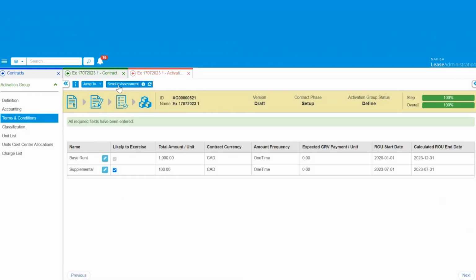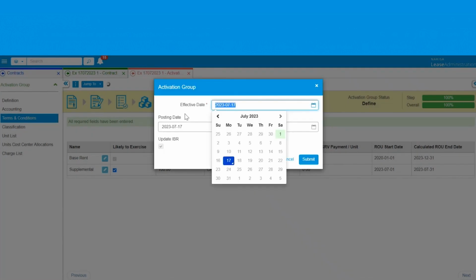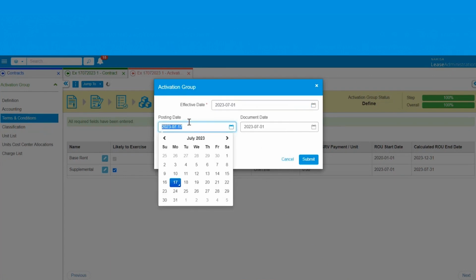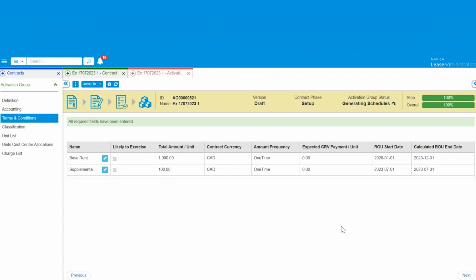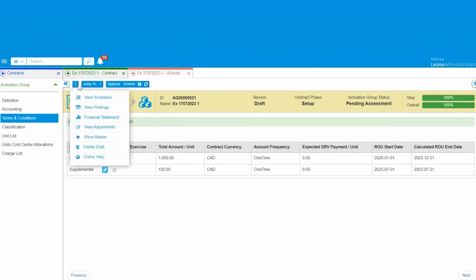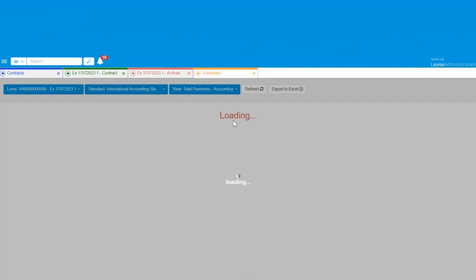We are checking likely to exercise, and you are going to see here, different from the other two scenarios. First of all, I have my update IBR. So it appears here, I have my IBR. So I can check now the effective date, and I'm choosing a posting date, and I'm clicking on submit. And I'm going to see the schedules.